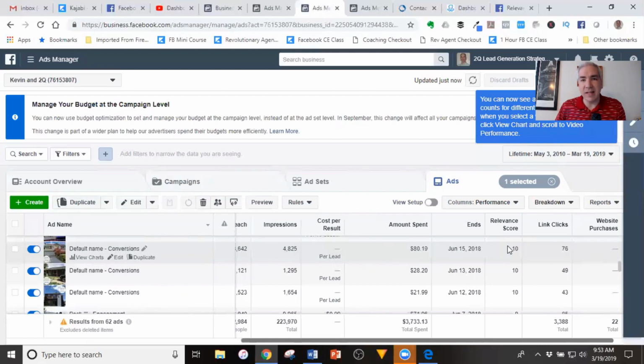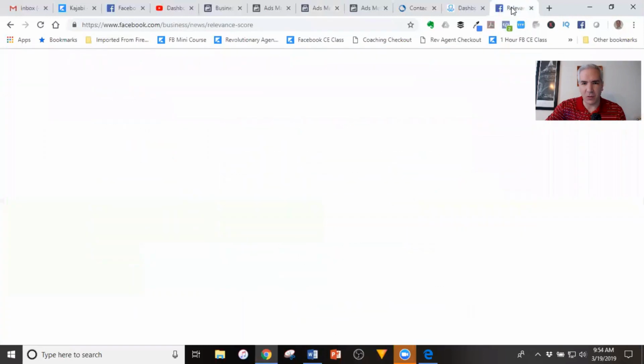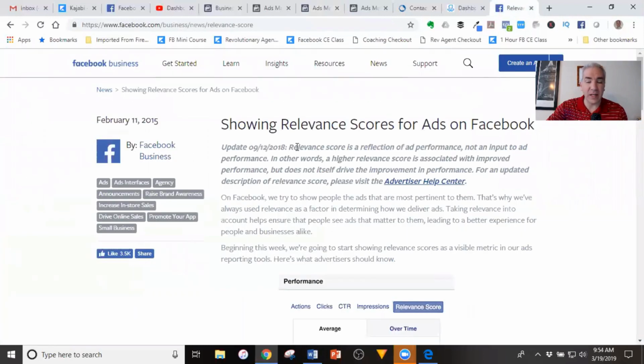If I'm generating leads, at the end of the day, what I really care about is how many leads that generated, not what my relevance score is. Does relevance contribute? Yes. Is it the overall determining factor? Absolutely not. So what Facebook even says in their help menu about relevance score. I'll put a link to this in the description as well, but this is Facebook, their section in their help menu about relevance score.